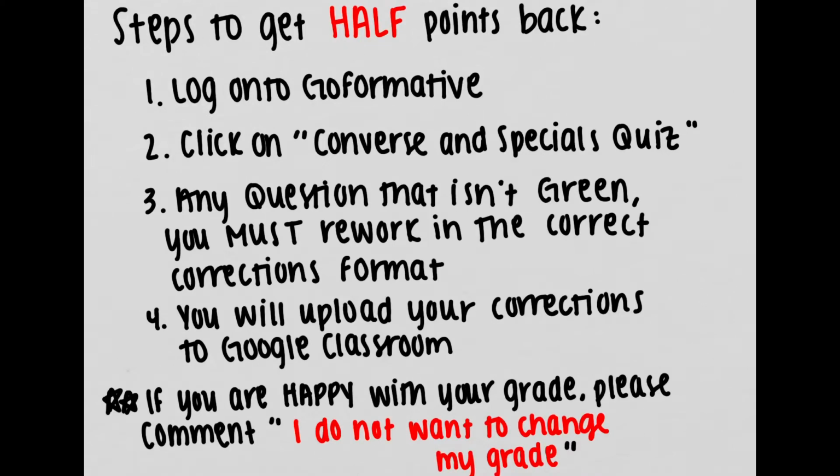Alright, so this is a correction video for that Specials and Converse quiz we took last week. These are your steps to get half the points back. So first step, you have to log back into GoFormative. I have returned your quiz there. You're going to click on Converse and Specials quiz.